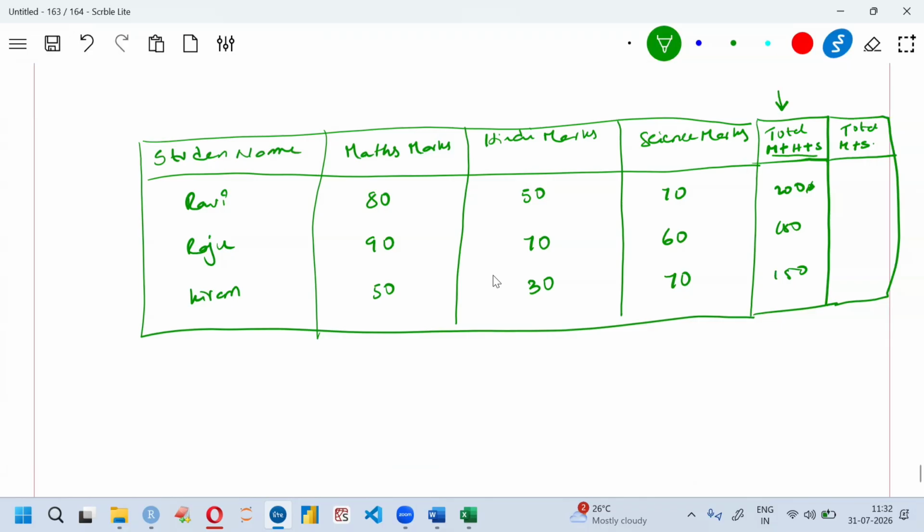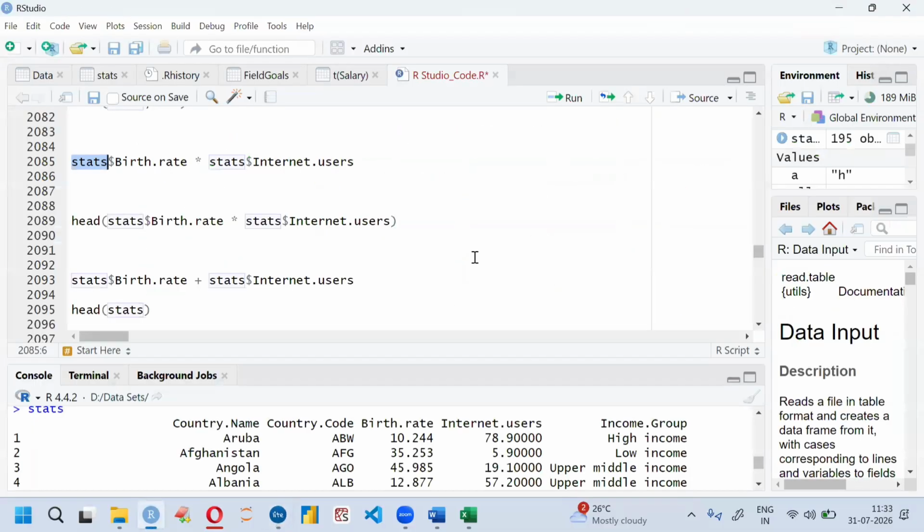So sometimes not only additions, you need to do multiplications. Sometimes you need to take the average and all. So now how to do this type of thing using RStudio, how to use the concept of data frames for doing this. So we are going to see that particular concept.